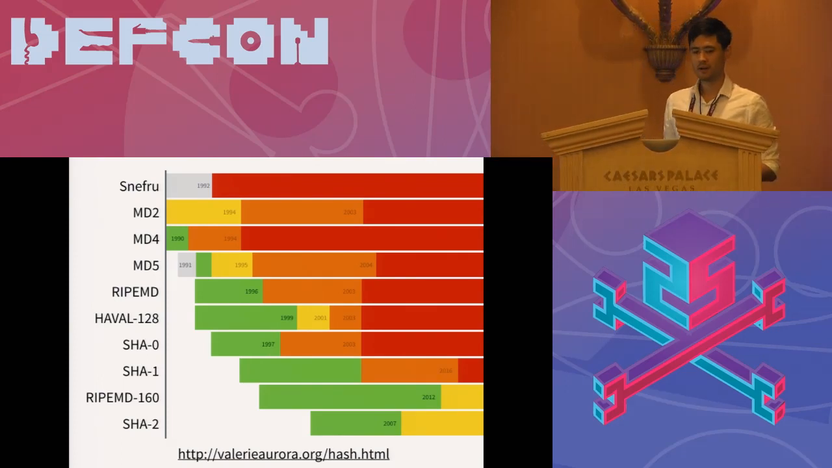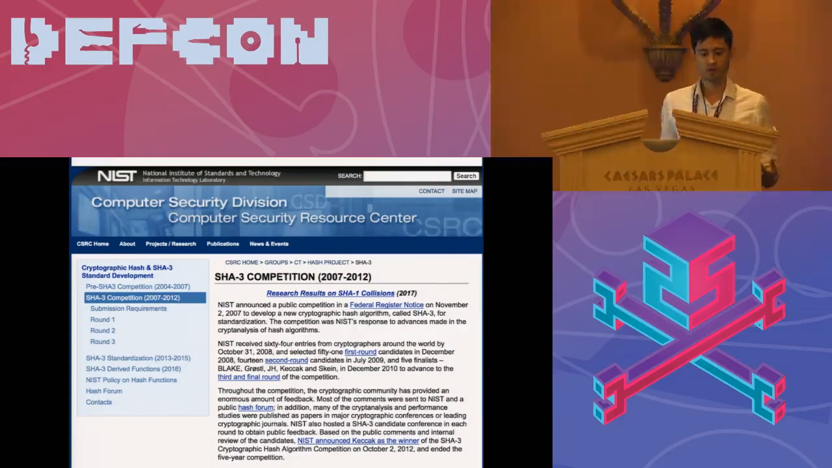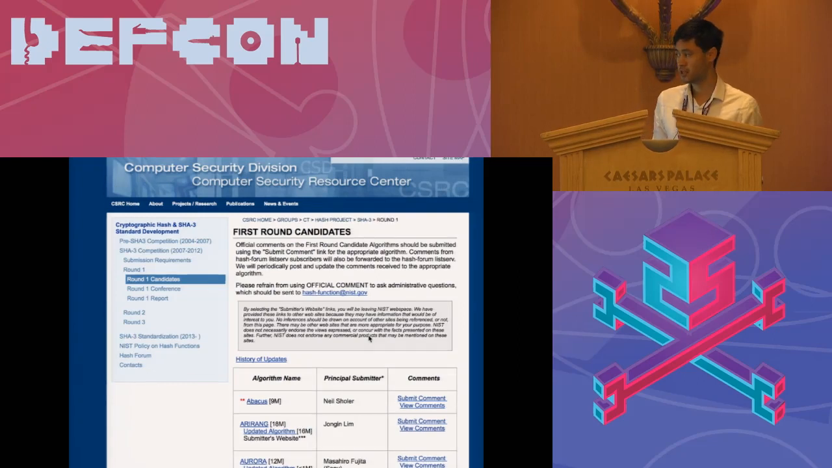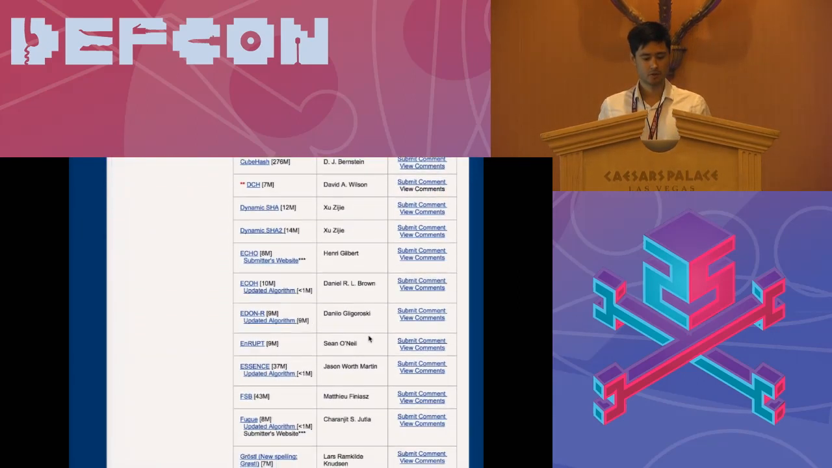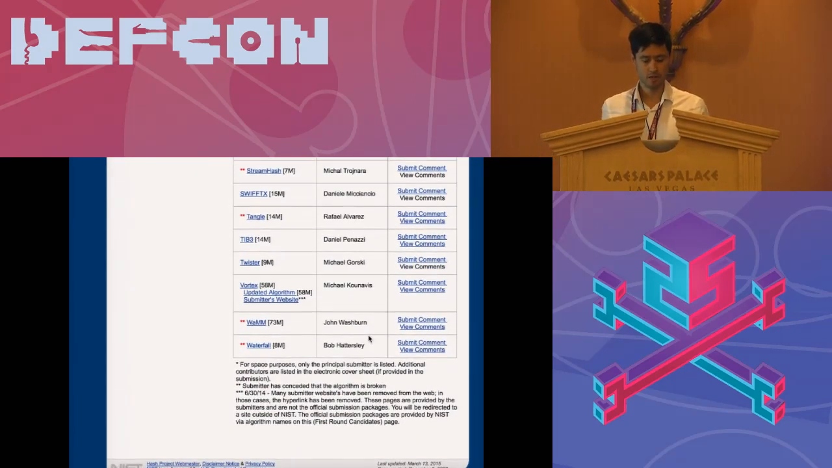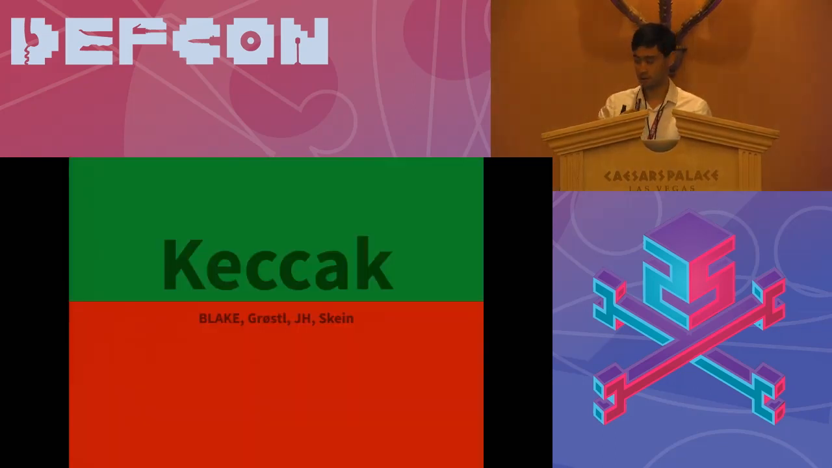So with that in mind, NIST, an American organization, decided to come up with a competition for SHA-3, the next standard for a hash function, that could be used as a replacement in case SHA-2 would come to a bad point. The SHA-3 competition lasted 5 years. It was started in 2007 and had 64 candidates from all over the world. Previously, SHA-2 and SHA-1 were not competitions, so SHA-3 was new. Three rounds, and the winner was Keccak. So Keccak finally won in 2012.